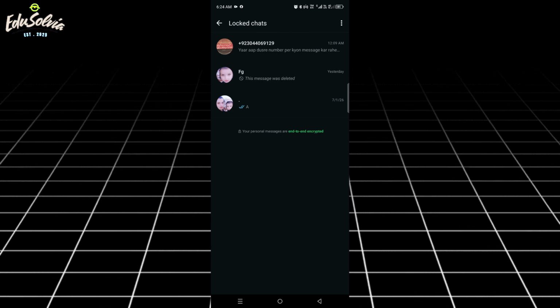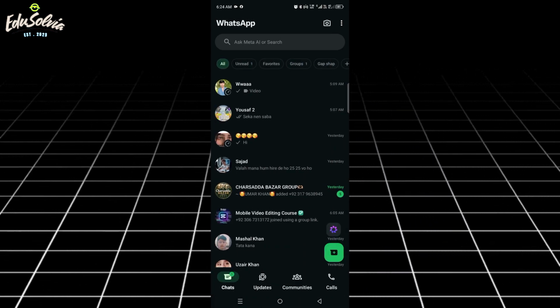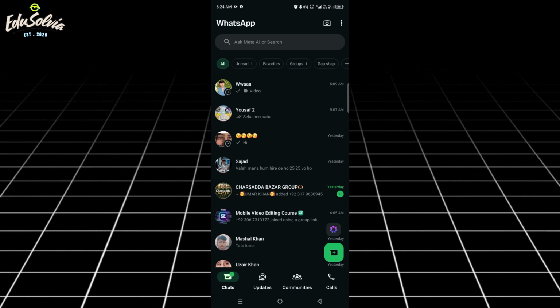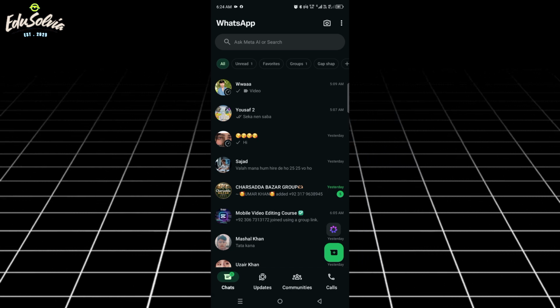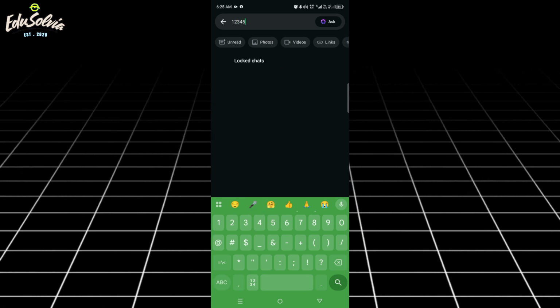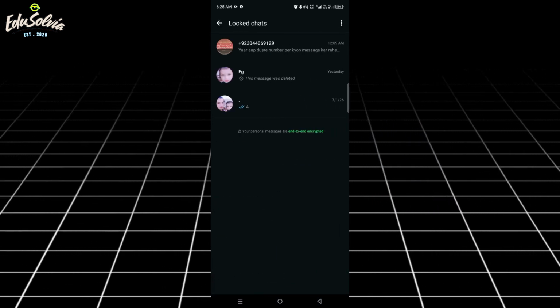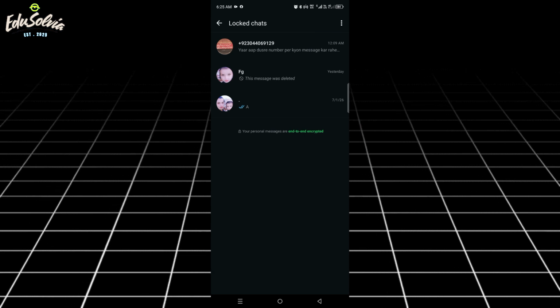Now, to find that hidden chat, you must remember the secret code you created. Simply go to the search bar in WhatsApp and type in that code. In my case, I'll type 12345, but yours could be any passcode or number you chose. Once you enter the correct code, your hidden chat will appear.